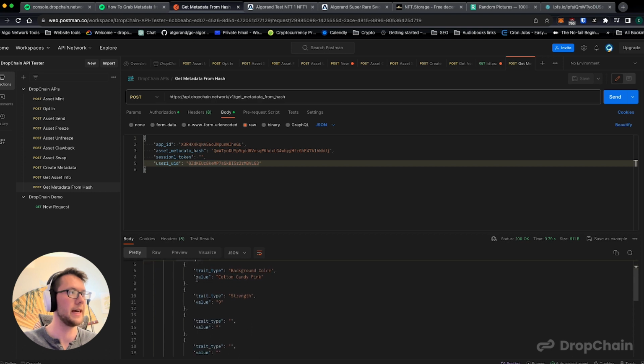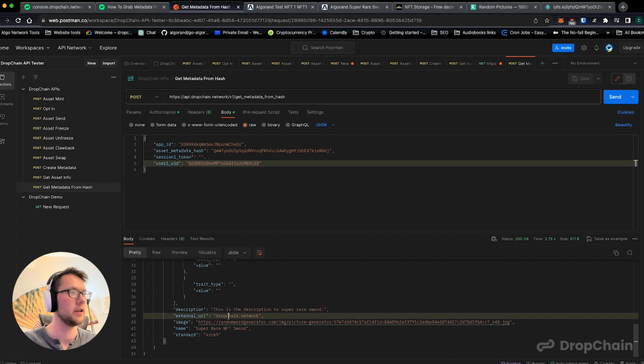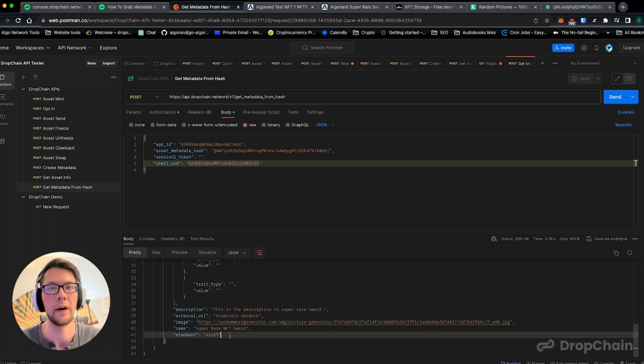So we have the metadata attributes, trait type, background color, cotton candy pink, just like we did it. Strength is 9. All of these trait types, the description, the URL, the image, the name, all that available for you right now. What we just did is we created your IPFS metadata, no code required, minted an NFT, attached the IPFS metadata, no code required, and then we grabbed the asset information and looked at the NFT metadata, all using the DropChain API, using no code.